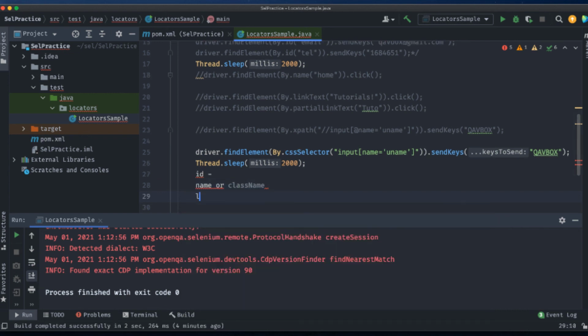Then link text, I mean we can't rank it in order, because these are very specific to links only. So whenever there is a link, try to use any one of these. There is no order that applies here compared to the strategies above.